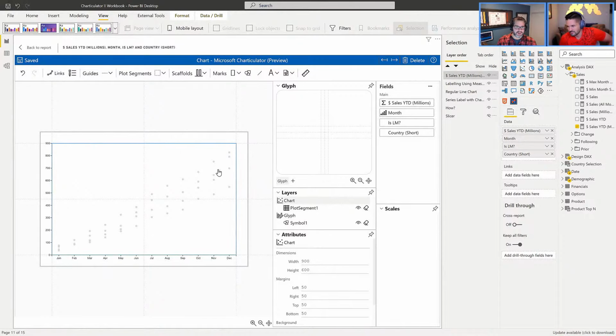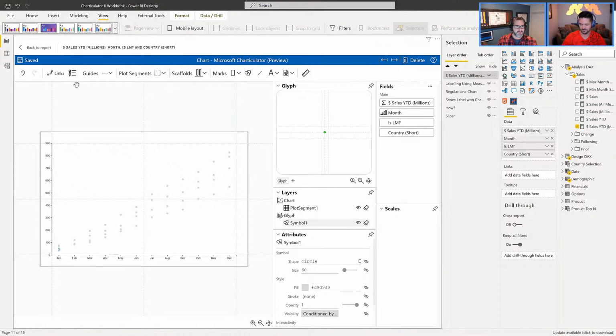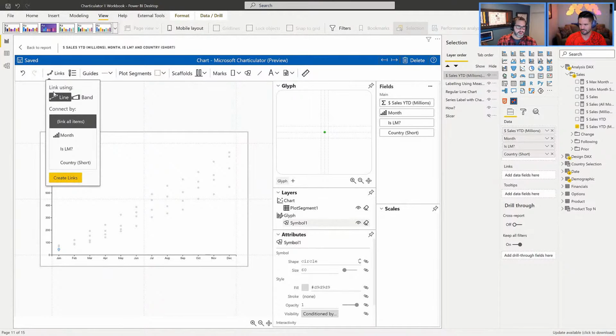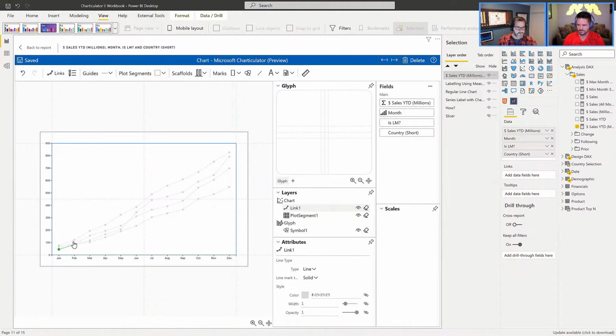So now I can see that I've got my trend here. This is a lovely scatter chart, but what we want to do is make it a line chart. So the way we do that is we click on the symbol, and there's this option up here called links. Now we talked about links being data-driven, but we're not going to do that. We're going to just connect them up. So we can use a line, and we're going to use country to connect them. So if we create the links here, we've now got lines.